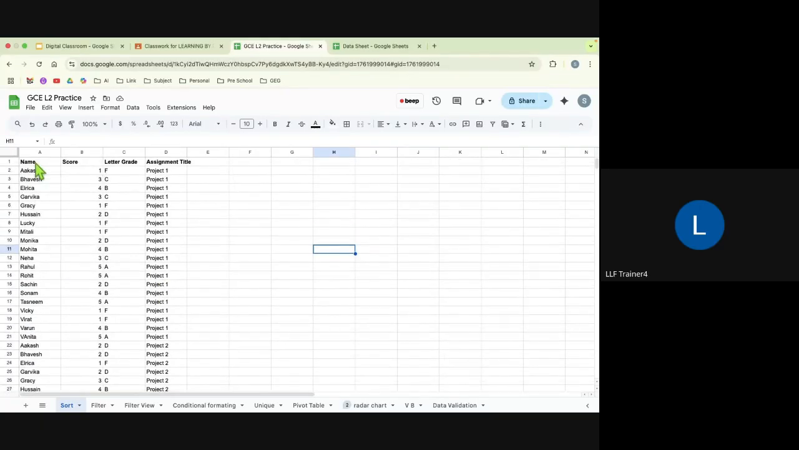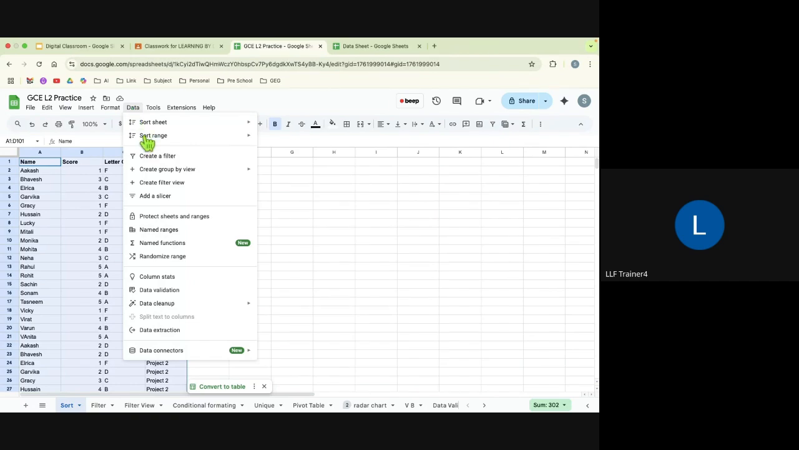But the names are not in alphabetical order. I want the names to come up in alphabetical order. So how can we go about it? I'll select the entire data by clicking on name and then pressing Control A on my keyboard. Once I have selected the entire data, we go to the menu bar, to the data option. Under data, there is an option of sort range. When I click on sort range, I need to go ahead with the advanced range sorting option.